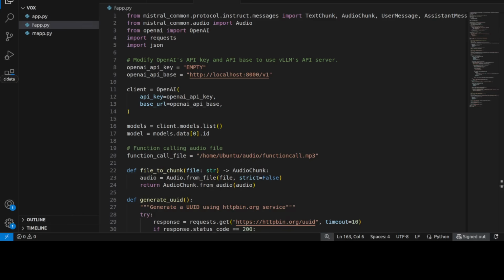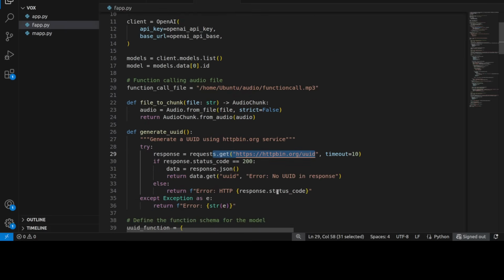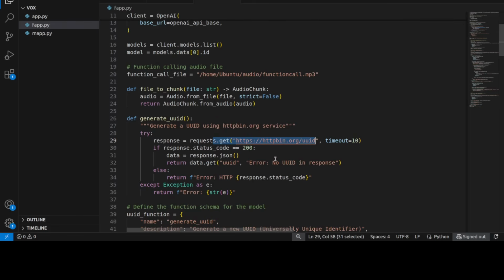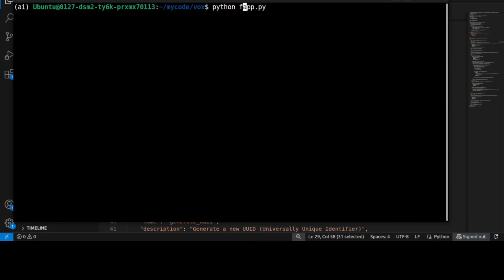I will pass this audio file to this model. As you can see in this code, it is going to actually convert my natural language prompt into a function call. It is going to call this endpoint here, and it will get some UUID and return it to me, which we can use. So let me take you to my terminal, and then we are going to run this here.